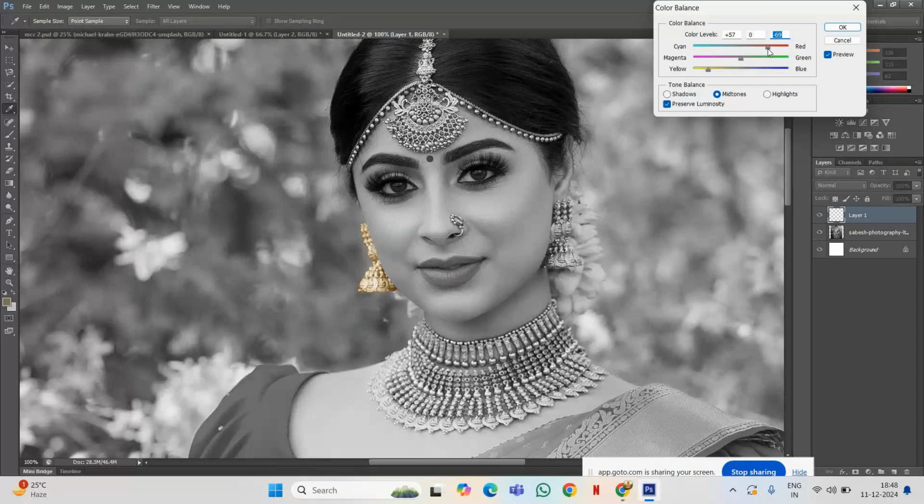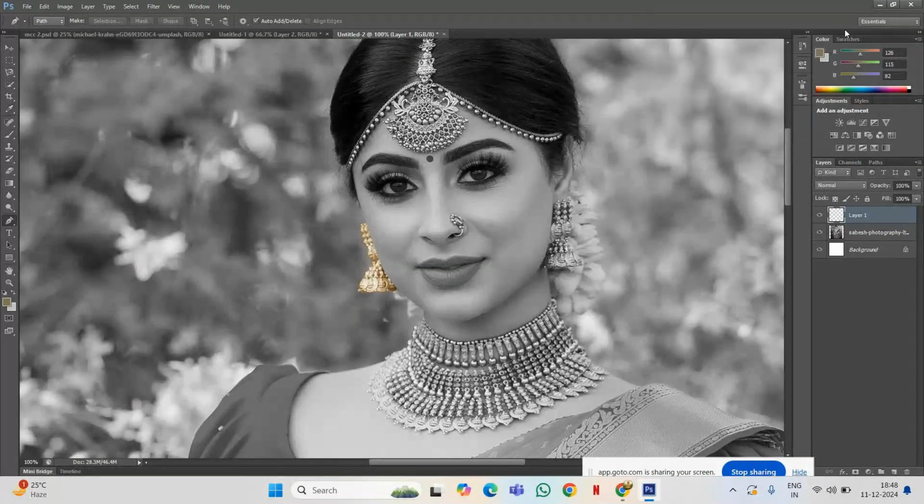And see what measurements I have given, plus 57 and minus 69. Once I have given the color to one jewelry, make sure you give the same color to the other also. Plus 57 and minus 69, or whatever I have taken, the same measurement I should take here also.